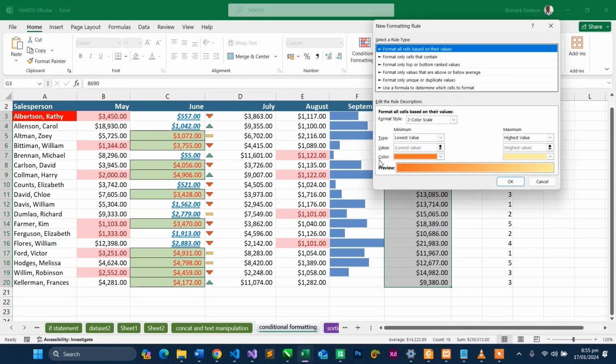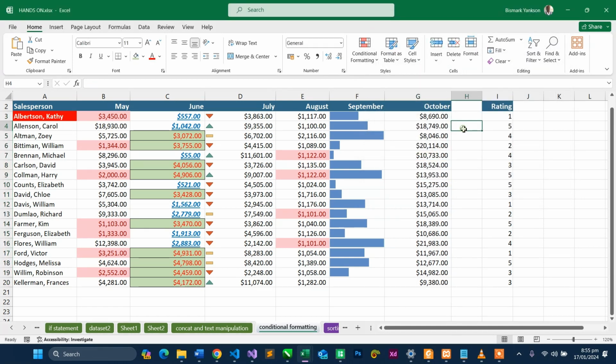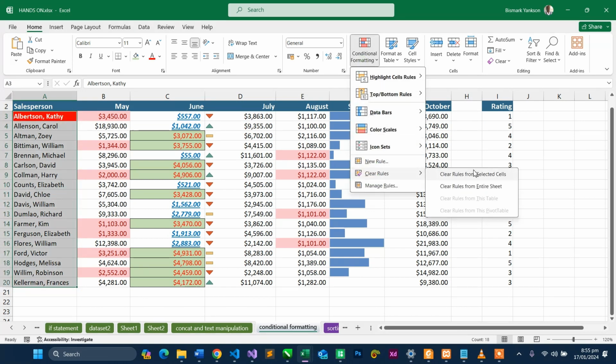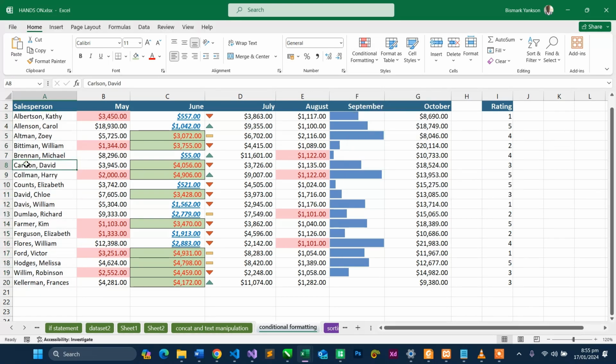This time around, you go to New Rule, and this time around I want to do something very different. Now, let's do something here. I want to clear the formatting here, so let's say clear rules from selected cells. So I've cleared the rule here. Now we are going to format this based on that.